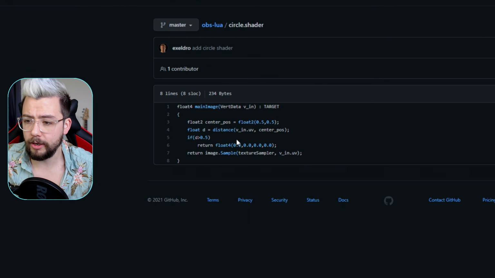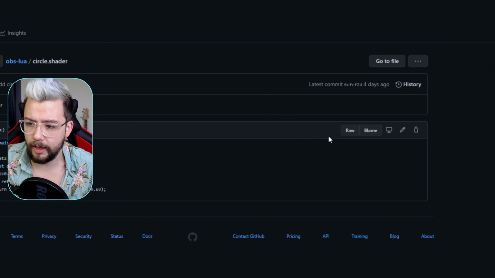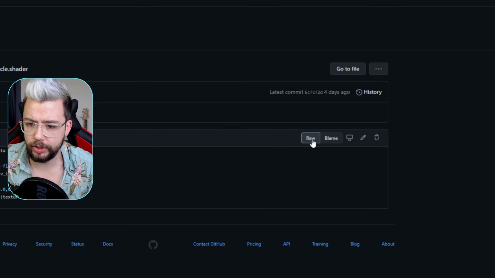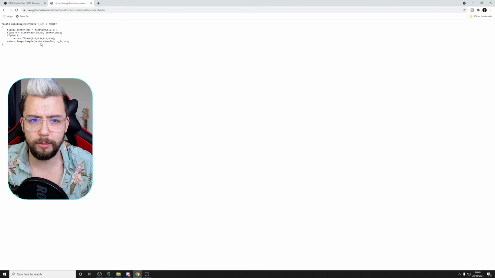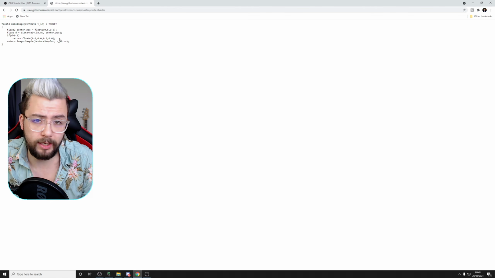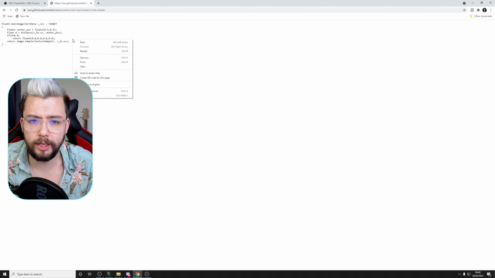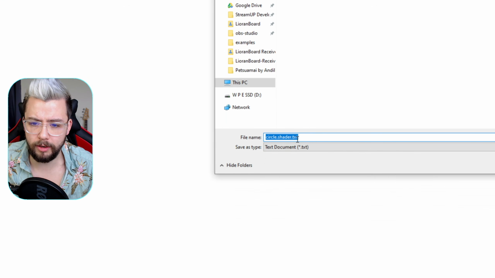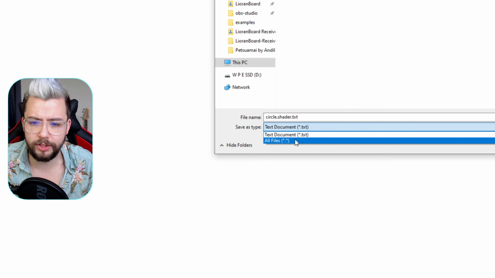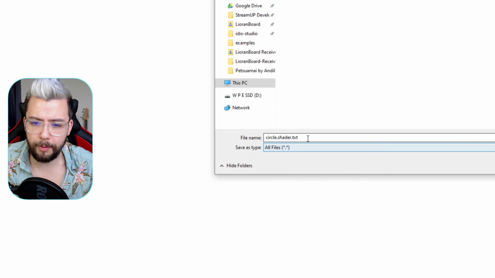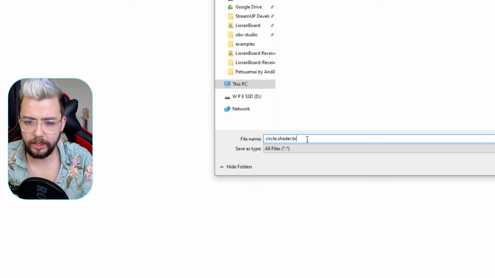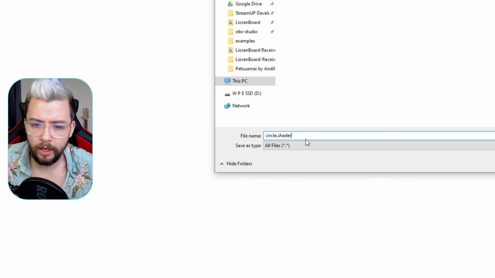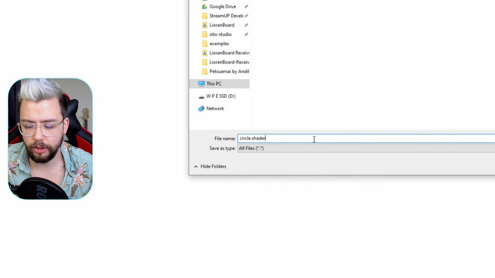It's a very simple shader. There's not a lot of code on there or anything like that. We're just going to head to the raw section, and this is going to open it pretty much as blank text, basically just text form. We're going to right-click and press Save As. This is going to bring up a Save As menu. We're going to change the save as type to All Files, and then click on the file name and delete the .txt, just like that. So it's circle.shader.